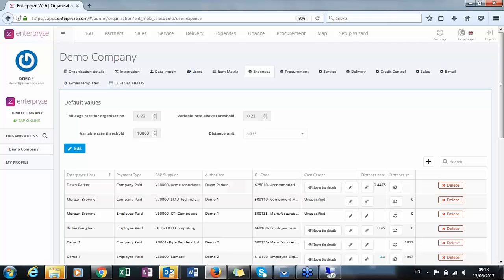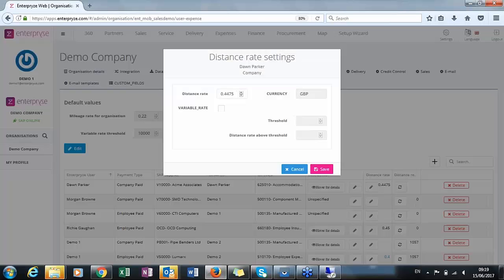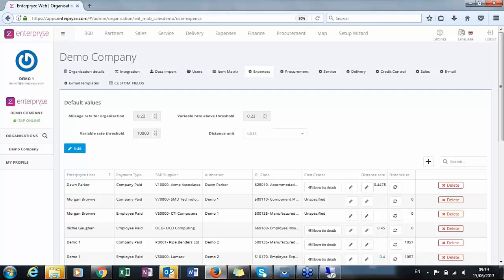Another option in the settings is for the mileage. Here you can set up the mileage of the company, the threshold of the company, and what is the rate above the threshold. This is set up by company, but you can do a special rate per user. You just click on this pen and then you put your special rate and the special threshold, etc. Then you just have to save your setup.